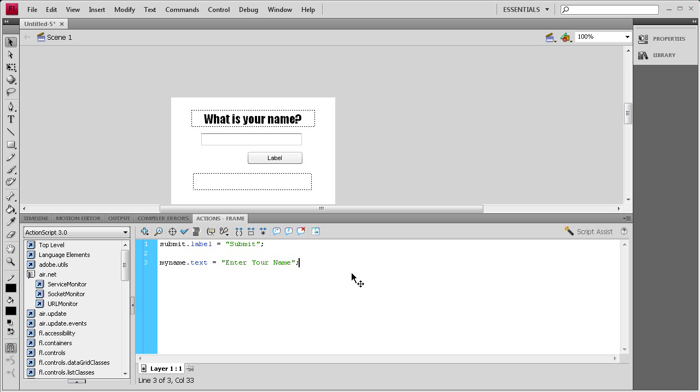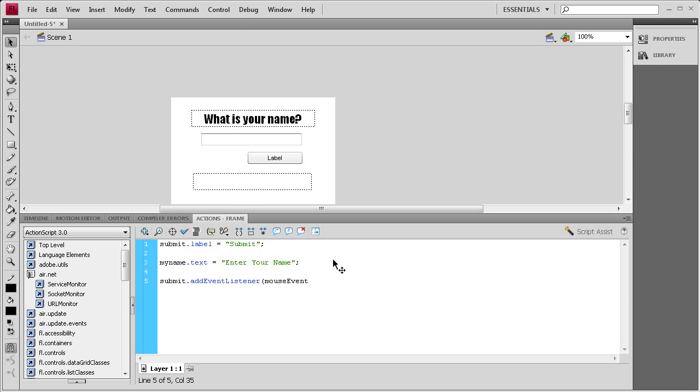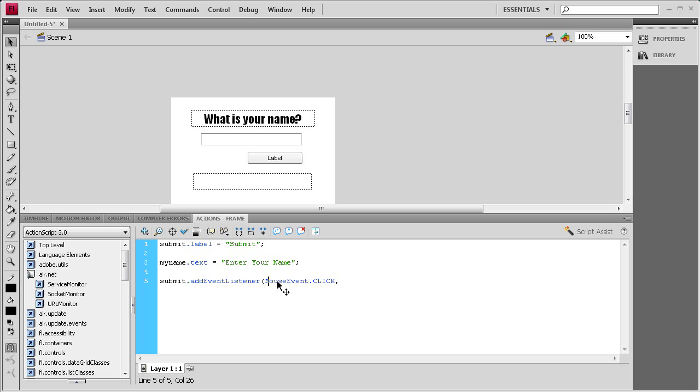Alright, so the next thing we need to do is create an event listener so that when this button is clicked, it will gather that data right here, and then it will be able to render it out later. So we're going to say submit.addEventListener, open parenthesis, MouseEvent, and then .CLICK in all caps. And then we need to have a comma, and the M on mouse needs to be capitalized. So capital M, capital E, .CLICK, and then comma, space, then we need a function name, and I'm just going to say nameSubmit. Close parenthesis, semicolon.